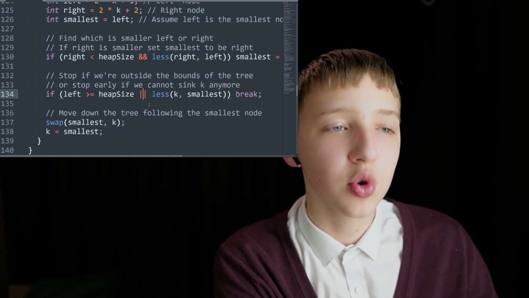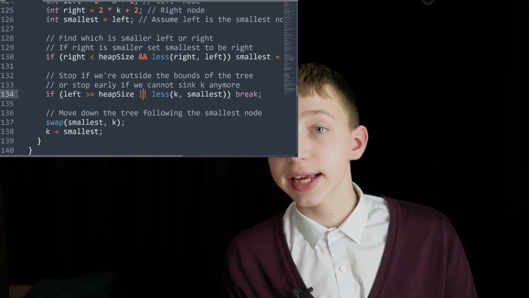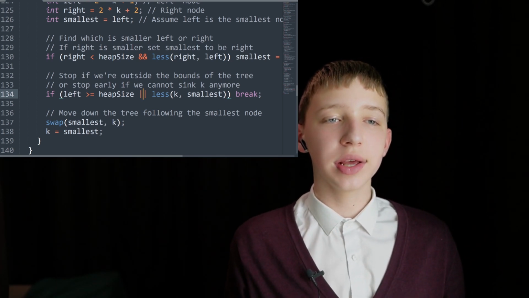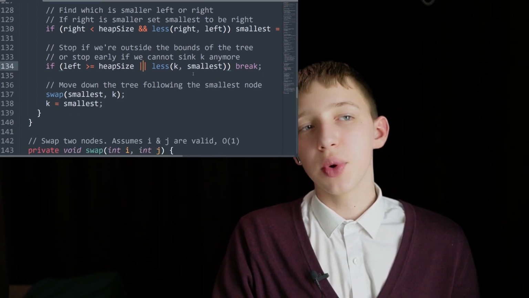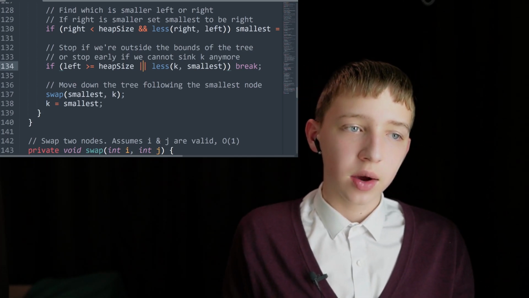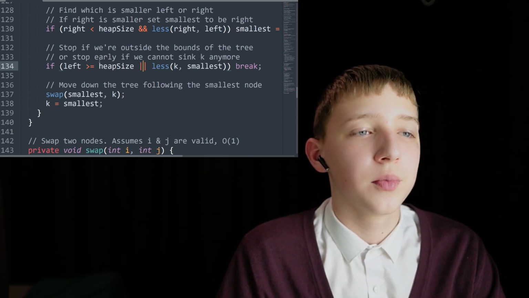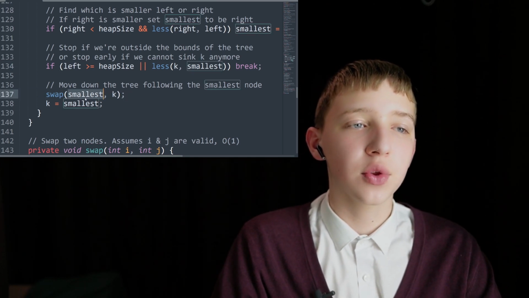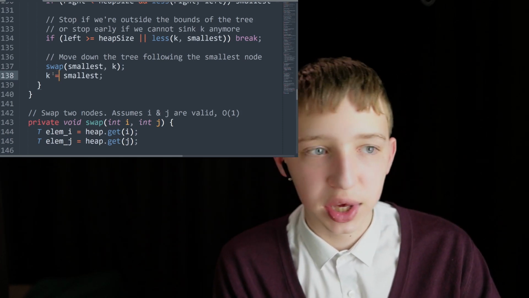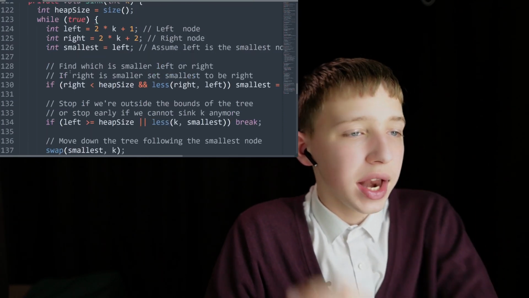this means that we need to break because we're outside the bounds of the tree, or we cannot sink k anymore. We don't need to sink k anymore, because otherwise we would break the heap invariant. Otherwise, if we have to sink it, we are just swapping it with the smallest value and the k, and now we are updating the k. We're setting k equal to smallest, and so that is one.